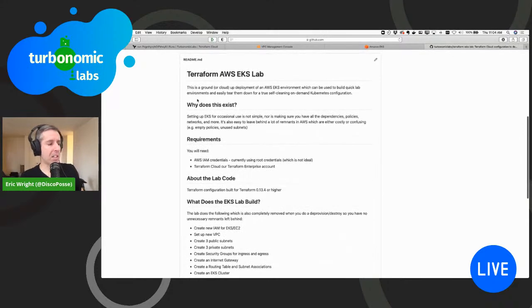I call it the Terraform AWS EKS Lab. It's meant to be a ground up, or cloud up in this case, infrastructure setup. The reason I wanted to do this is because there are a few different things required for EKS to actually work. We recently did an EKS build from the ground up on Turbonomic Labs. We've also done VPCs from the ground up, so you can see all the different bits that make up how to do a public and private VPC.